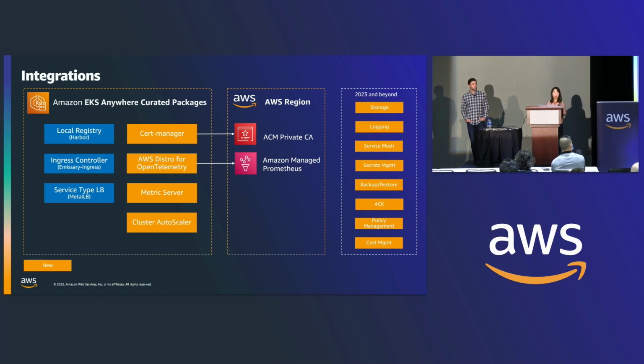And also, you can see from here that some of this software is actually meant to replace AWS services that don't have a presence on-prem. So we released from the beginning Harbor as a local registry for you to use on-premise, since there is no ECR on-prem at the moment, similar to MetalLB, as well as Emissary Ingress as the ingress controller. Last week, we also added Cert Manager, ADOT, that's the AWS Distro for OpenTelemetry, Metrics Server, and Cluster Autoscaler for you to use for autoscaling.